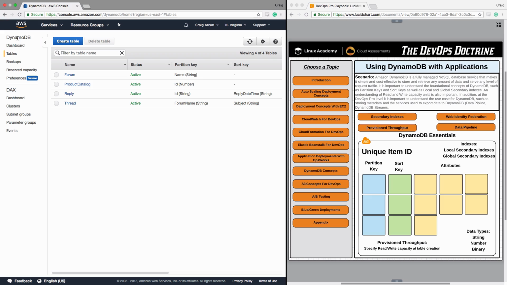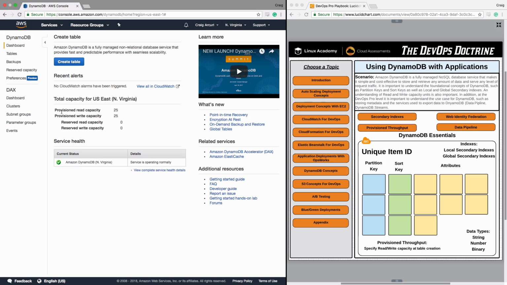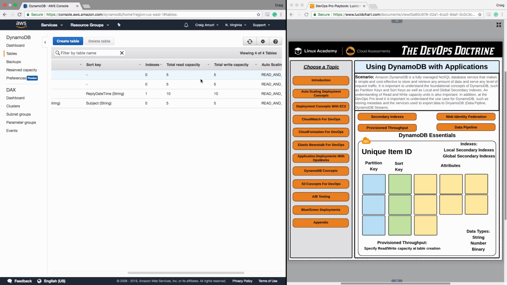Let's go back to the main dashboard quickly. Note: provisioned read capacity 25, provisioned write capacity 25. Let's keep that number in mind. Let's go back to tables and scroll over a little bit. And notice that each of our tables has a read and write capacity. And oh, by the way, these add up to the 25 that we saw on the dashboard. And these capacities ensure that we have enough hardware reserved to meet our needs. And we'll talk much more about this throughout the section.